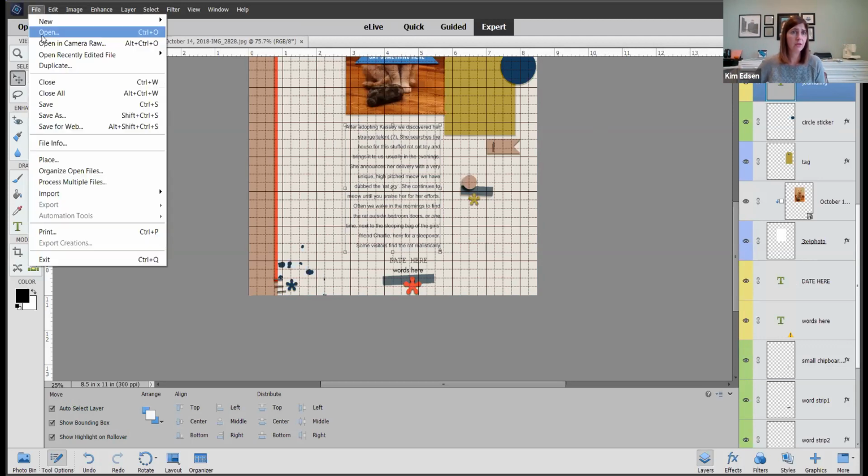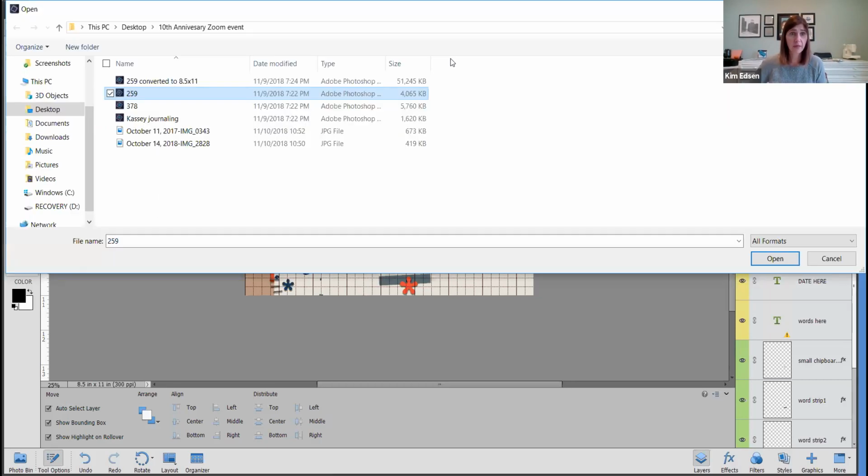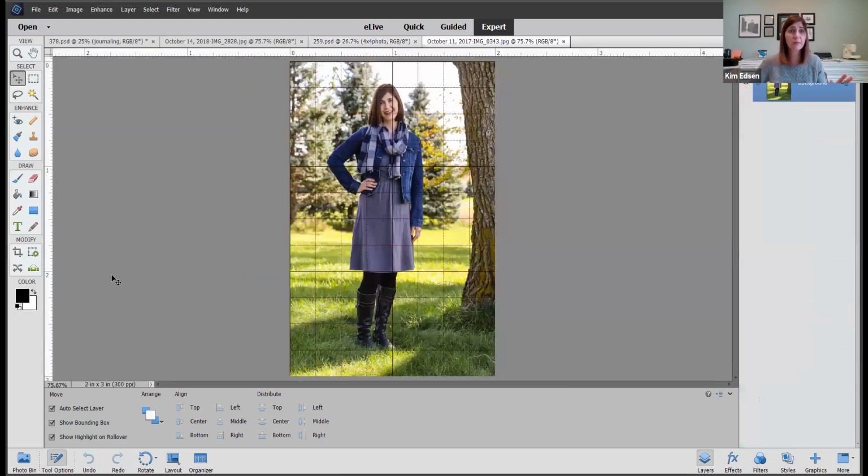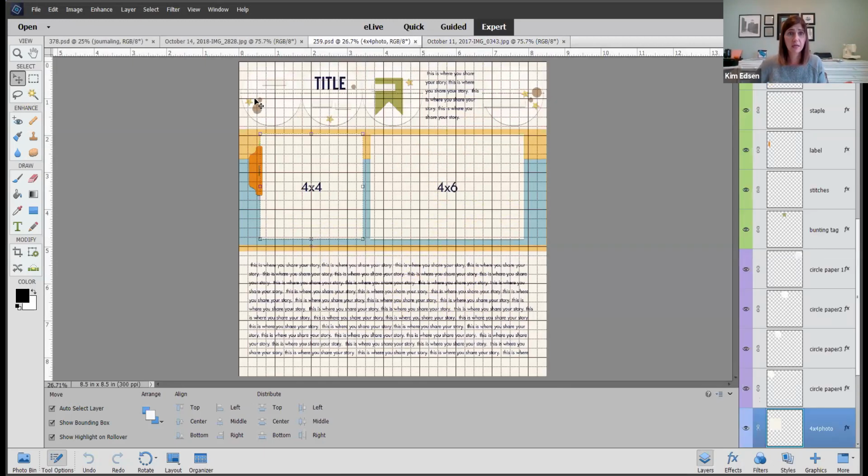Let me open up the new one. One other thing that they'll do is that you can easily switch. So let's start with a 12 by 12 size. And it looks like there's lots of journaling on here. They're telling me they're substituting fonts, which is fine because I don't really care about the font, because I'll just choose whatever font. And there's a picture of me. Okay, so this is 259, and it is a 12 by 12.